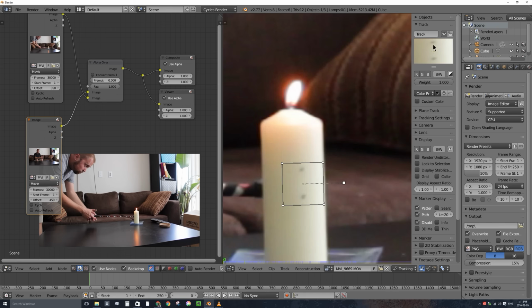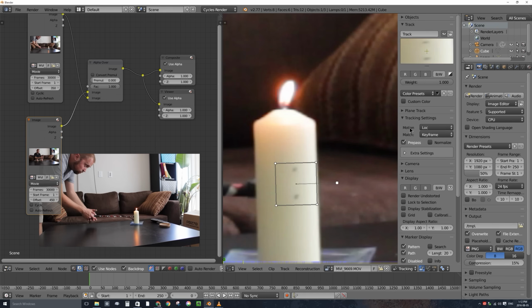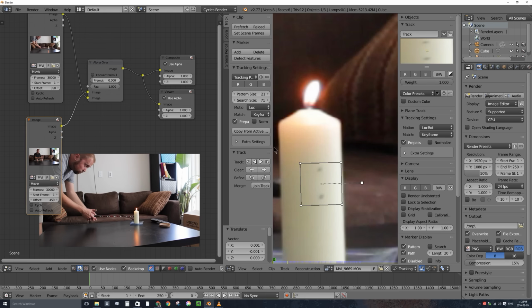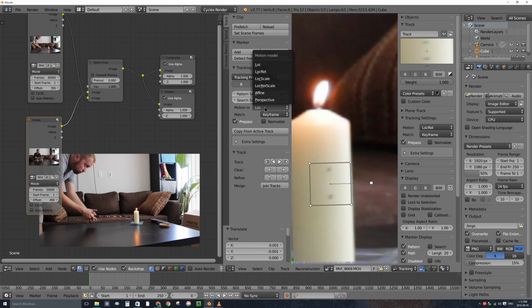And hopefully now, if I change my tracking settings to not just location, but also rotation. And over here in the tool shelf, you can press this little plus or press T. I'm going to change the motion model of the tracking system to not just location, but location and rotation as well. Okay, let's go ahead and do some tracking from frame 0.